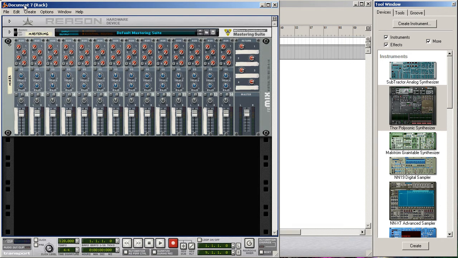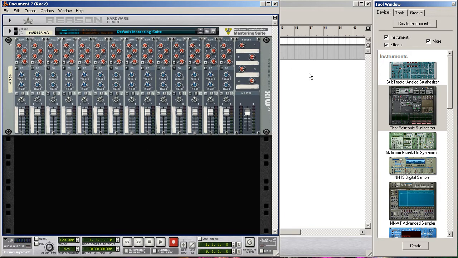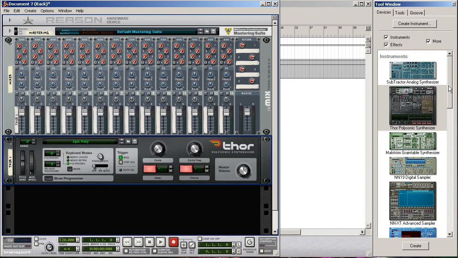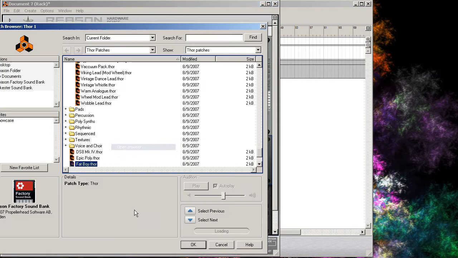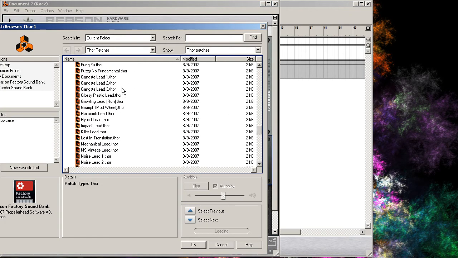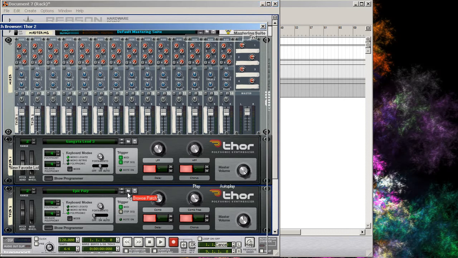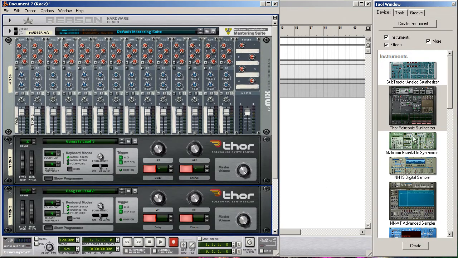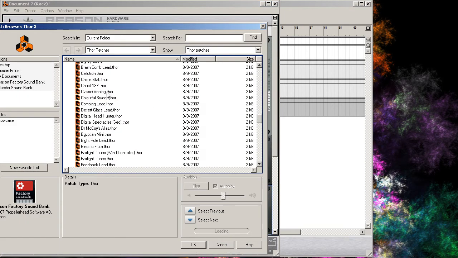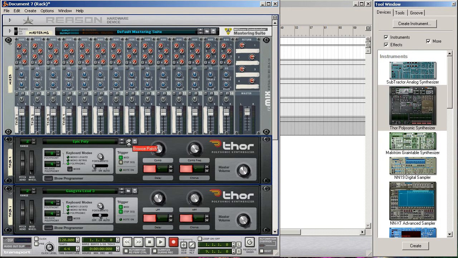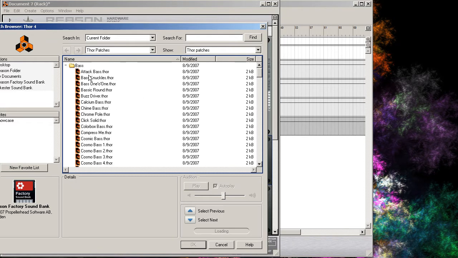First of all, make a new little document here in Reason 4.0 and just bring over something. It doesn't really matter what it is. Just drag it over. For this tutorial, I'm going to be using the Thor Polysonic Synthesizer quite a lot. And I am going to use Gangster Lead 3, 2, and 1 in this tutorial. So let's just bring 3 in here, and let's bring 2 in here, and let's bring 1 in here. Let's also make a nice bass sound. I'm just going to use this little attack bass.